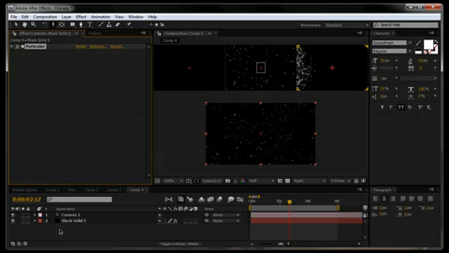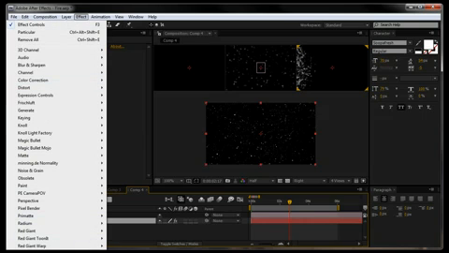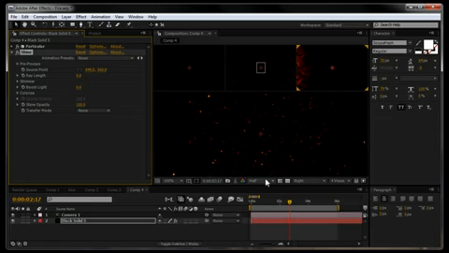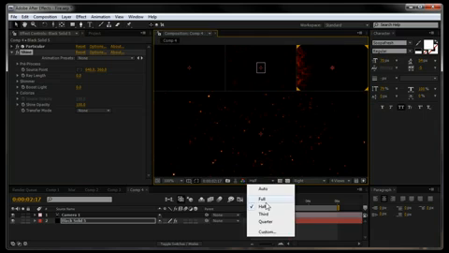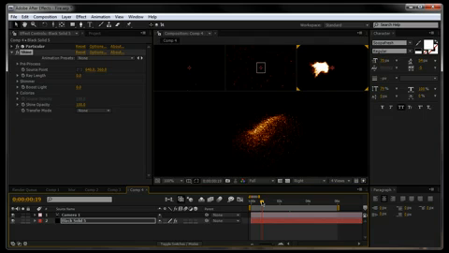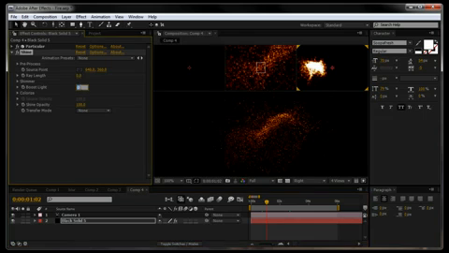Let's give it a little bit of color. For the color, I use Trapcode Shine, and set the ray length right down to 0, and that gives it a pretty cool sort of glowy effect, fiery effect. I might put the boost light up to about 4.